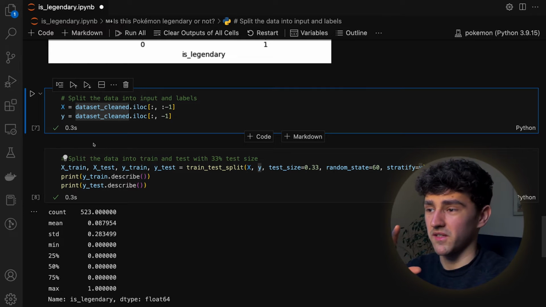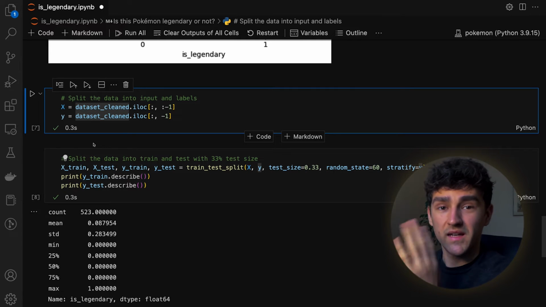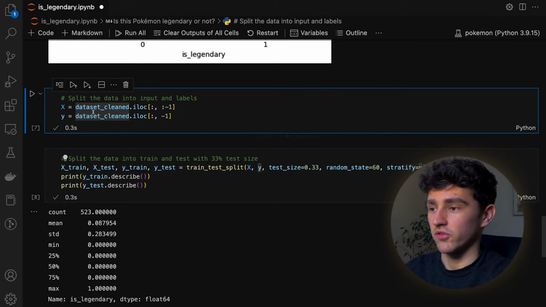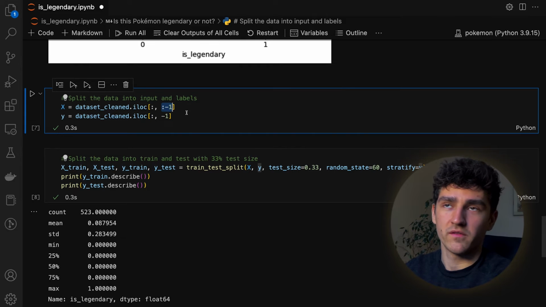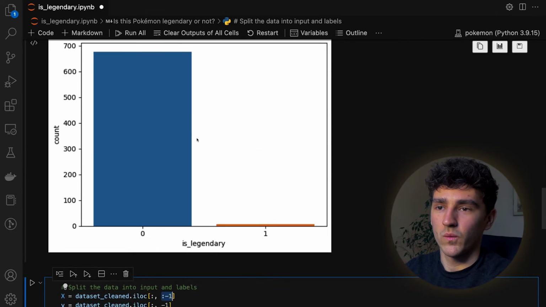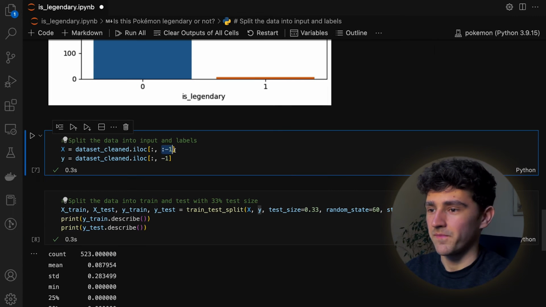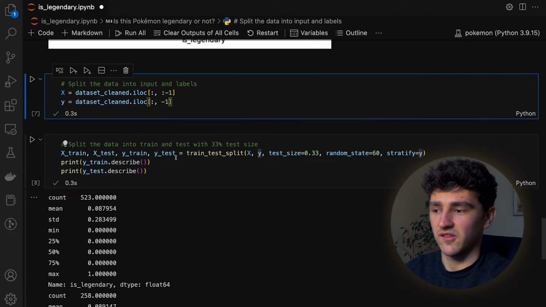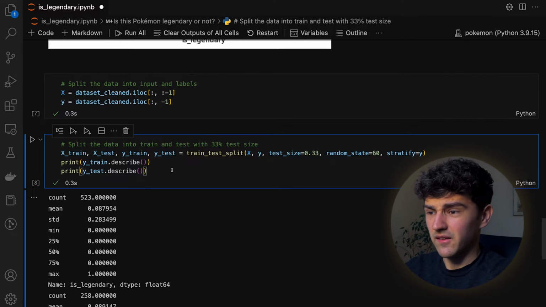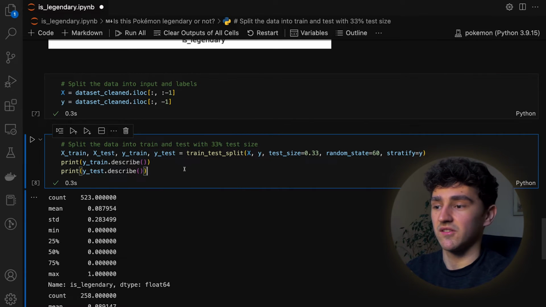So now we have simply split the data into our input and our output, into our labels, right? We just took the data set, we'll take every sample that we have, and we'll take all columns up to the final column, excluding the final column, which is just our is legendary column, right? And we'll just take this final column and use it as our label, as simple as that. Then we'll be splitting our data set into a training set and a testing set.